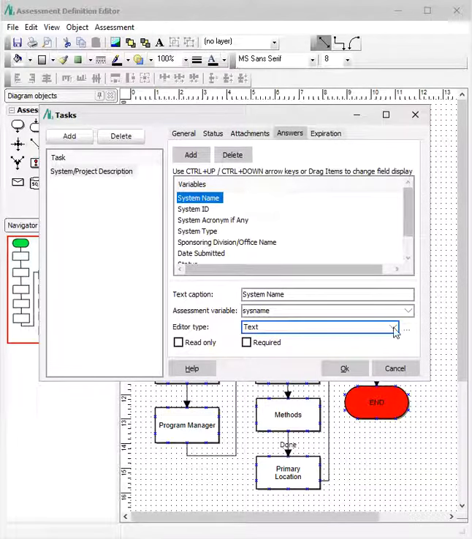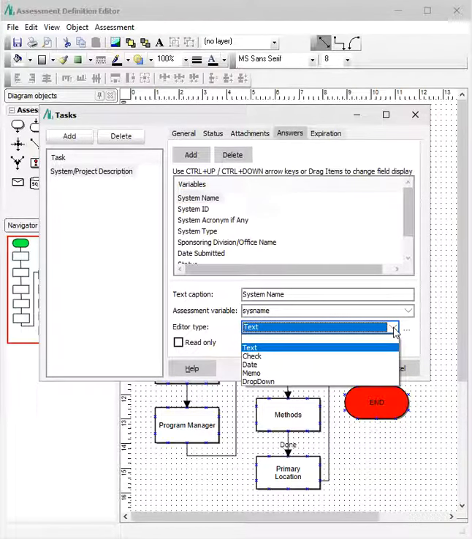Now, this is really interesting now. The editor type can be a text box, a checkbox, a date selector, a memo field if it could be a few paragraphs of text, or a drop-down.